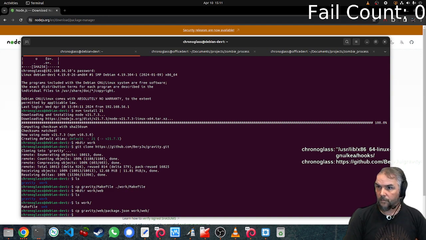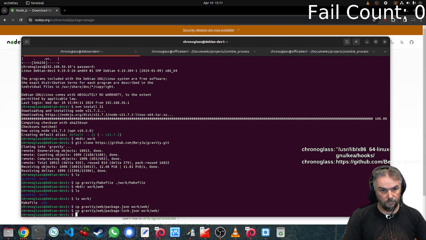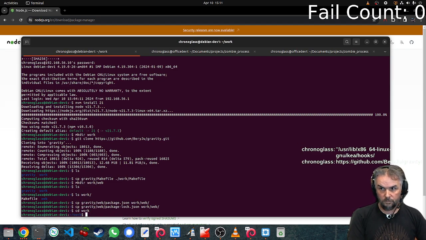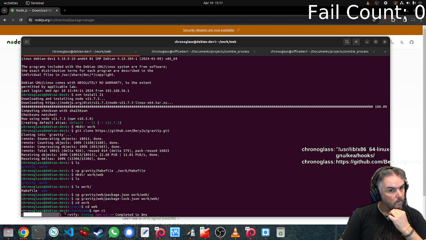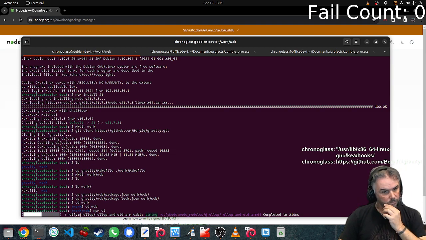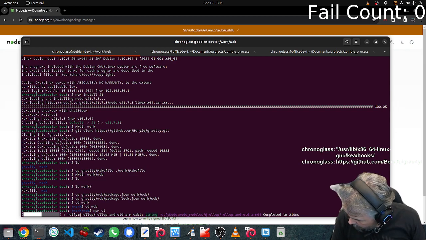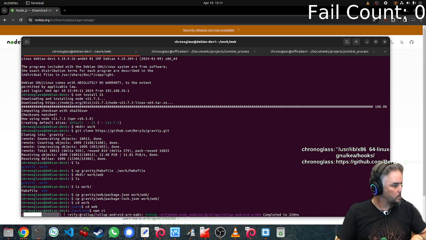Web. And let's do the same thing with package lock. Web. npm CI. I am the Docker Compose today.